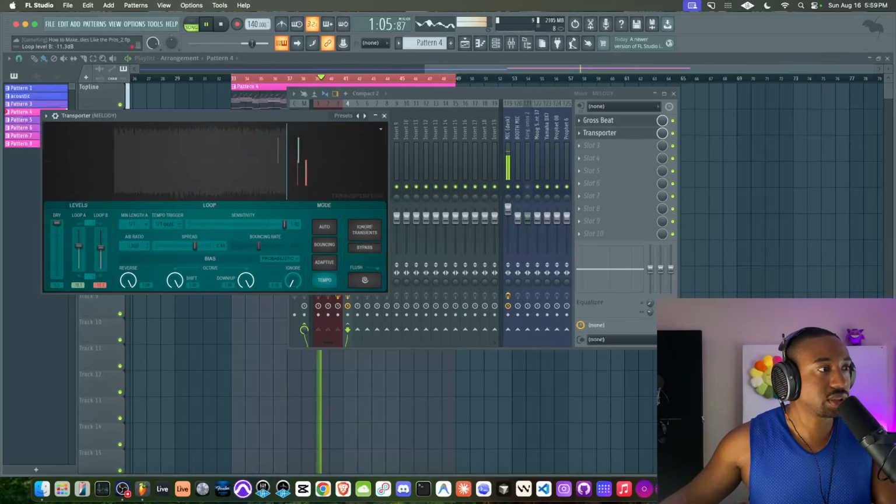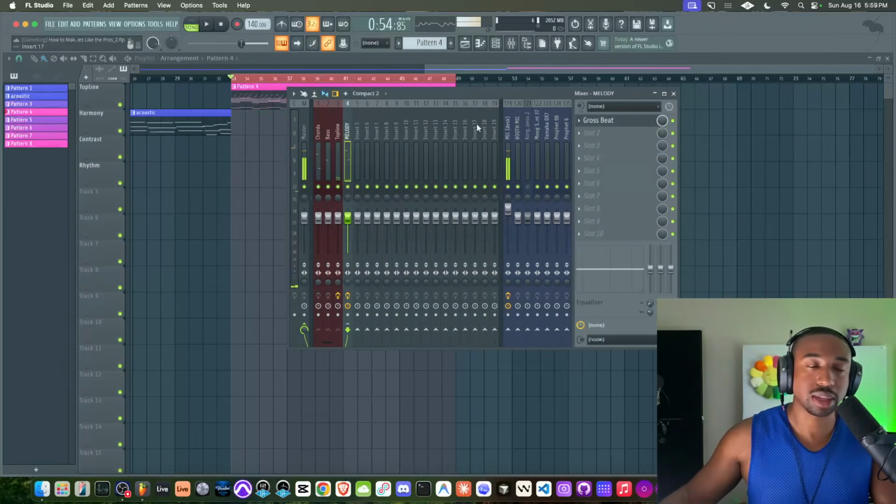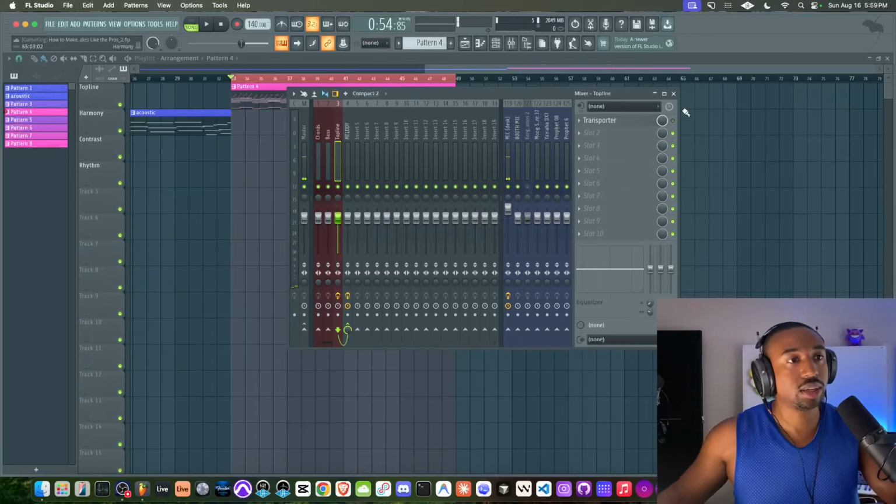It's a little too much movement for this track. Yeah, this is way too much movement, but try Transporter on your slower melodies. It adds a nice granular, faster layer.